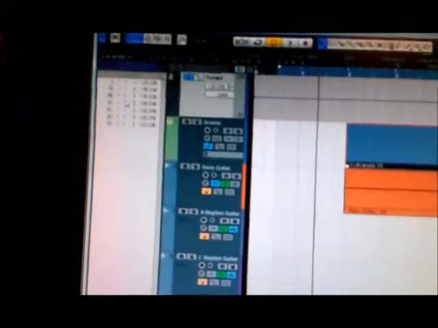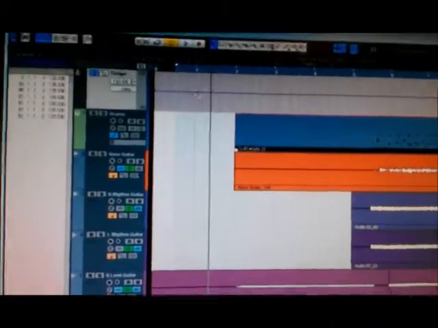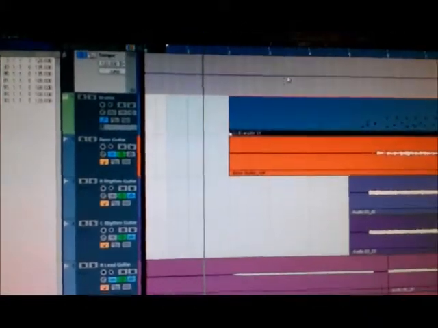This is a tempo track. You don't necessarily need it, but if you have changes in tempo, just create a tempo track and drag it whenever there's a tempo change. It's pretty cool.